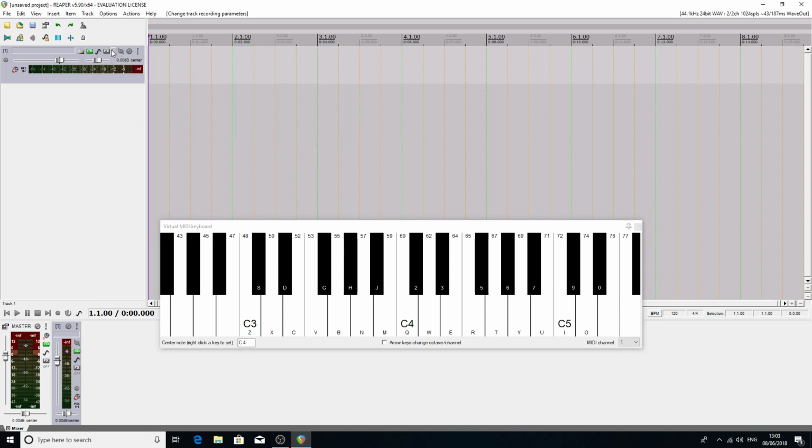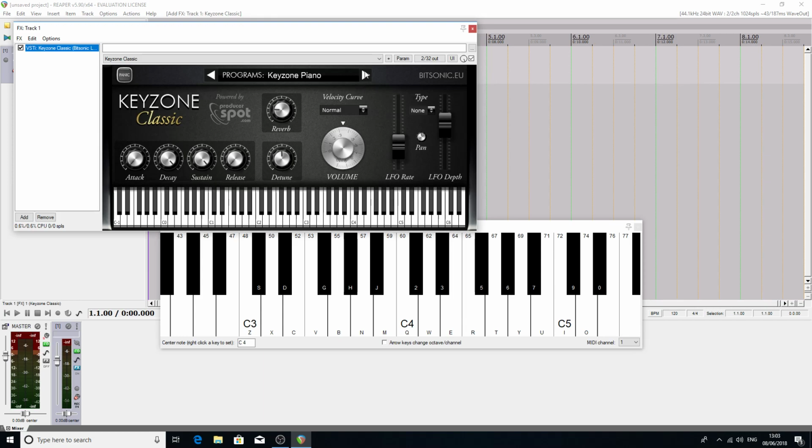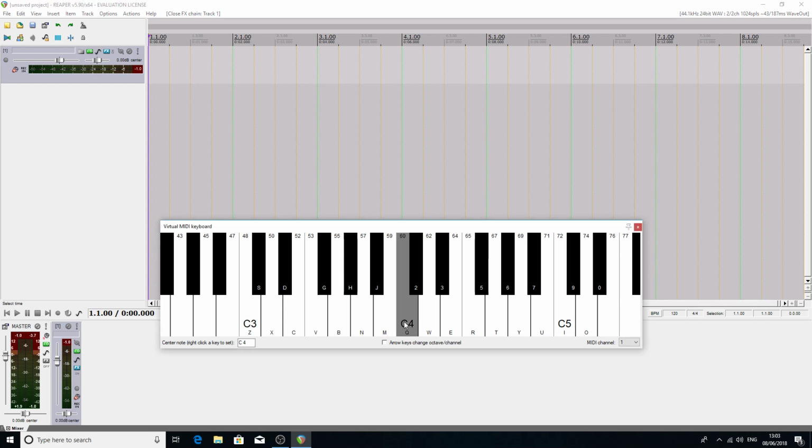Oops, that's not what I wanted, effects. So if I go to effects and pick, for example, let's have a piano, Keyzone Classic. We'll get a classical piano of some sort. If it loads, there we go. We've got Keyzone piano, we've got a Yamaha grand piano, we've got a Steinway. Let's go for Steinway piano. So if I hit this, that's playing the piano. But I can close that window down.